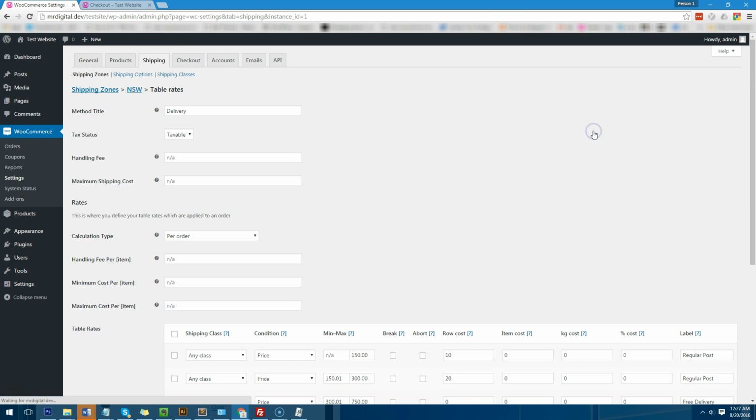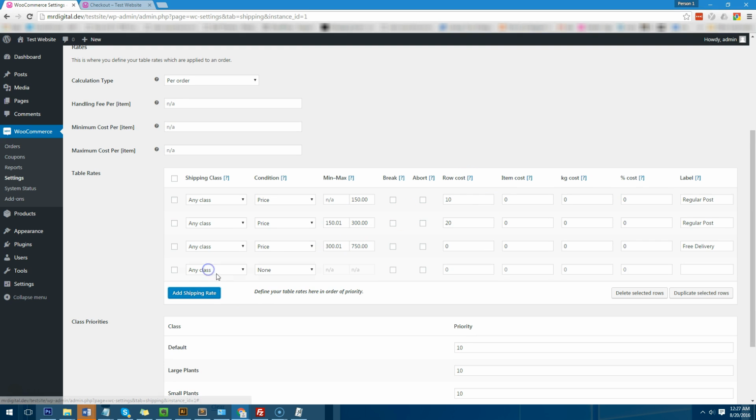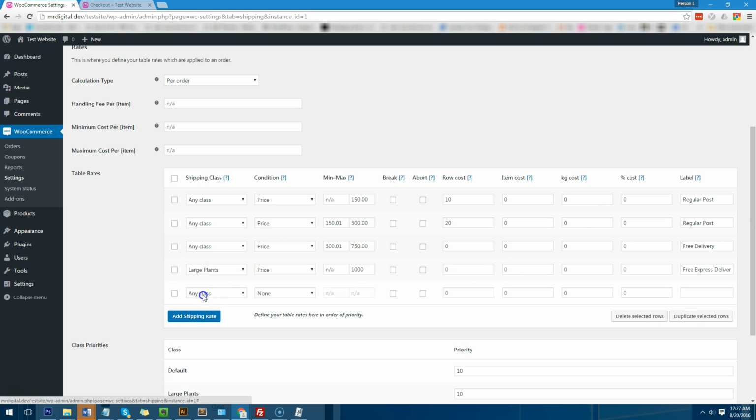So we're going to go back to the same table rates that we did before, and I'm going to make it so that if the plant is assigned to the large plants shipping class, and the price is between nothing and $1,000, it's going to be free delivery, free express delivery, okay? And then if a plant is part of the small plants class and the order is between 50 and 100, then we want delivery to be $5, okay?